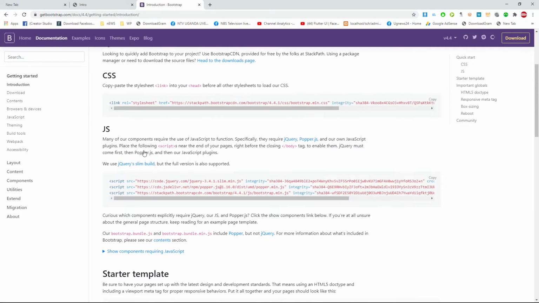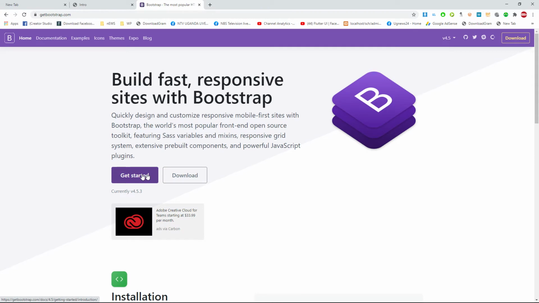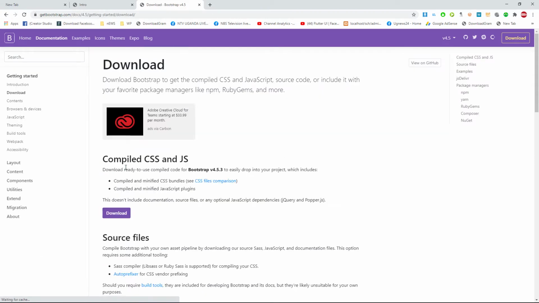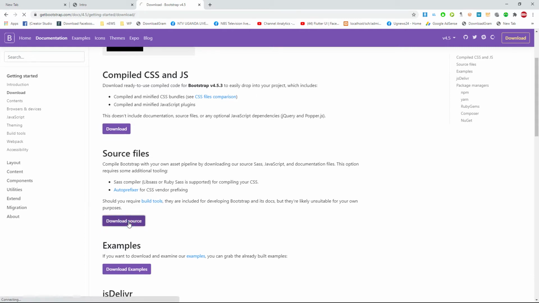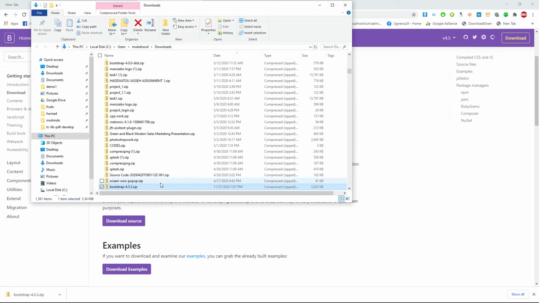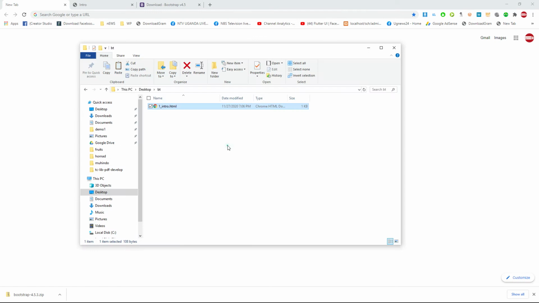So I'm going to download Bootstrap. This is the website of Bootstrap. I just come to home and click on download. You can download it with source code and examples, or only the source code without examples. I've downloaded the one with examples, no problem. So I'm going to open the source of this folder, then go to my project and paste the Bootstrap.